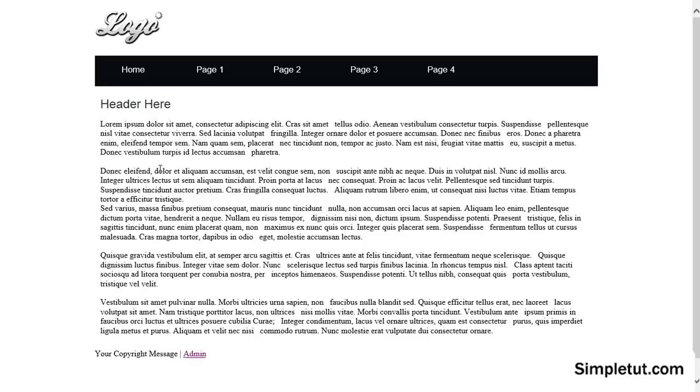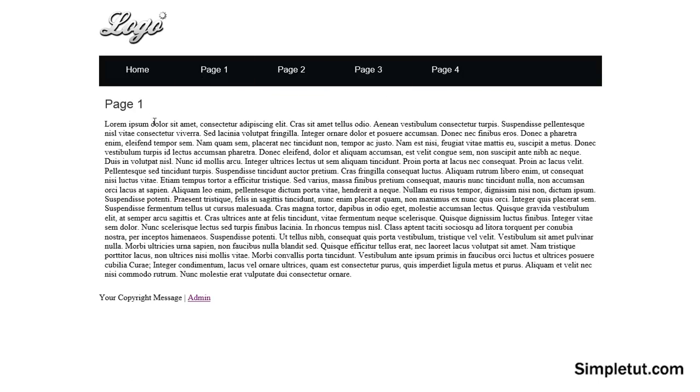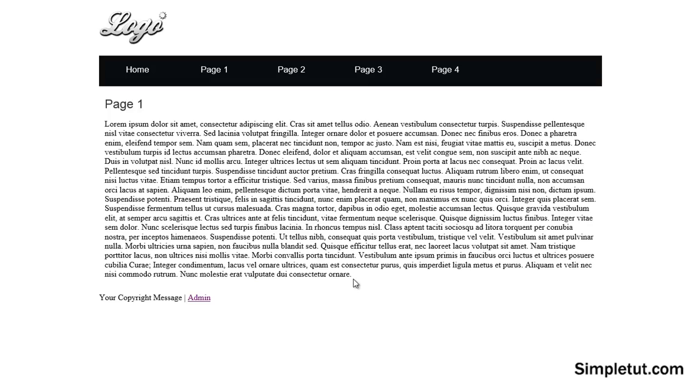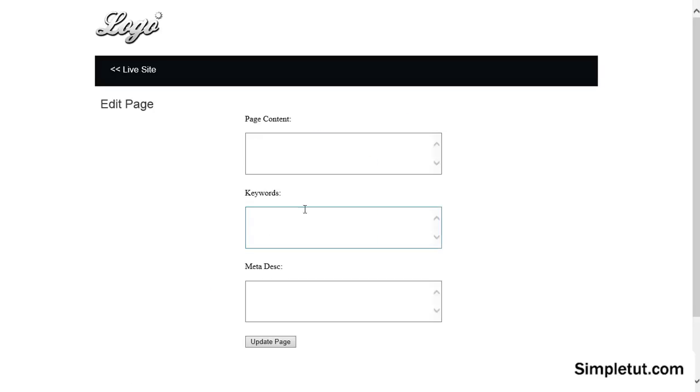Once we have created the basic website layout, I'm going to show you how to develop your own content management system. So all of the pages, as you can see, are loading the text from a database. I'll also show you how to develop your own custom admin backend, which will enable you to create and delete pages. So if I create a new page, let's say page 5, click on add page, you'll then be able to edit the content on that page.